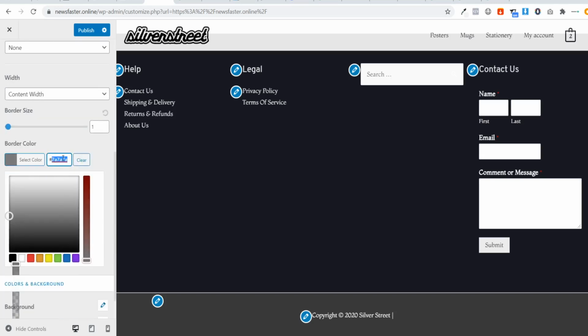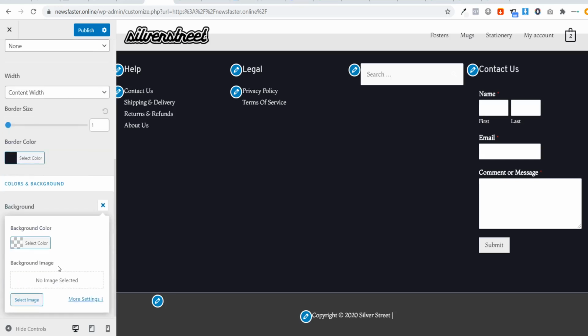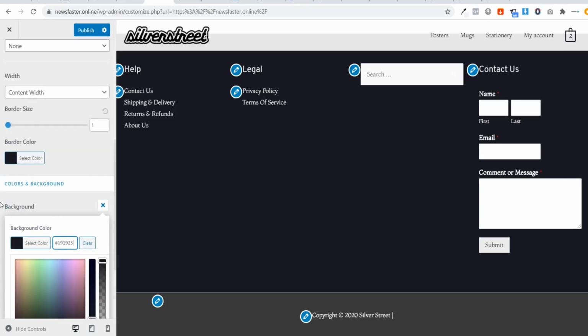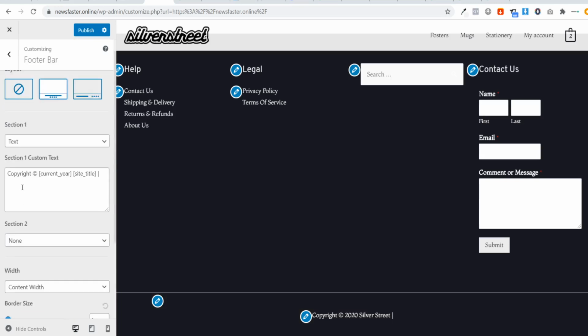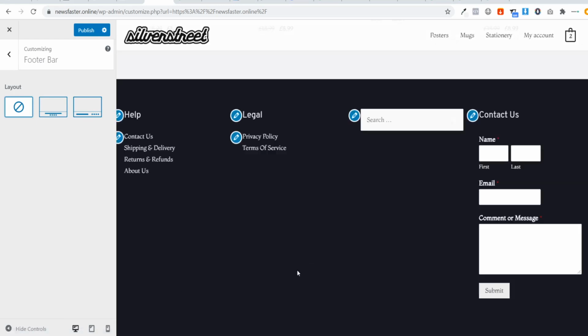So if we change the border color and change the background color, you can go and do that. Now that's totally up to you. If you want to, you can just get rid of it completely if you don't think that having that is very necessary, and you can just have your normal footer like that.